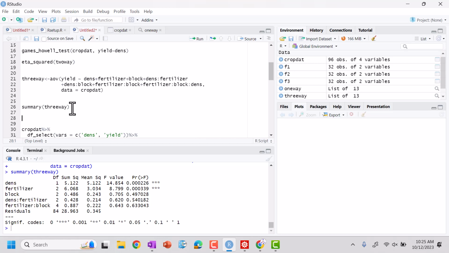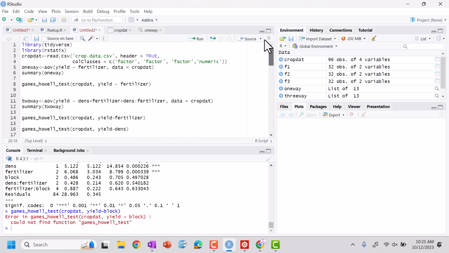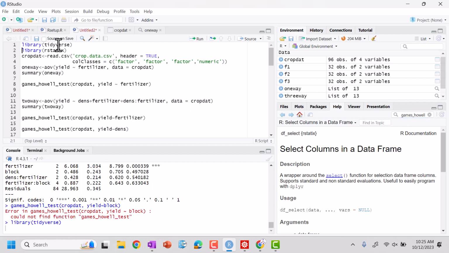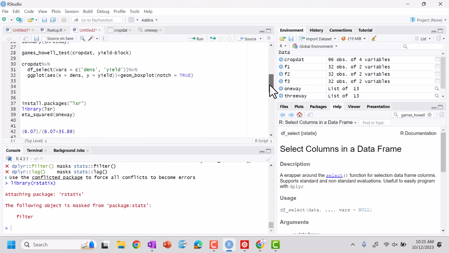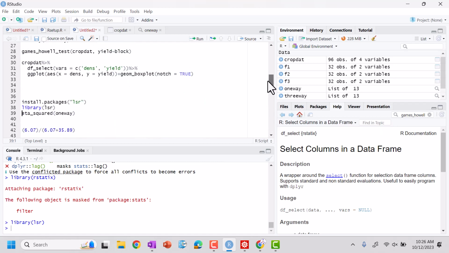So we can do our Games-Howell test, and this way we can look at crop dat and then yield in terms of the block. So we can enter that. Oops. What don't you like? Why don't you like that? Games-Howell test. I think we probably need our library, our lsr library. Actually, why don't we have the Games-Howell test? Let's see what we've got here. Let's hold the horses here for just a second. Ah, here we go. lsr. Where's our Games-Howell test?